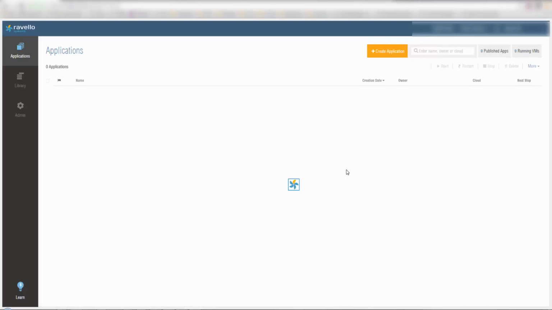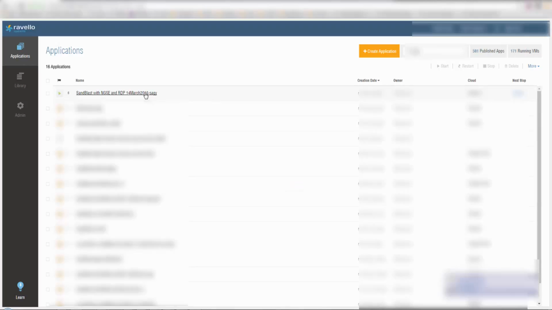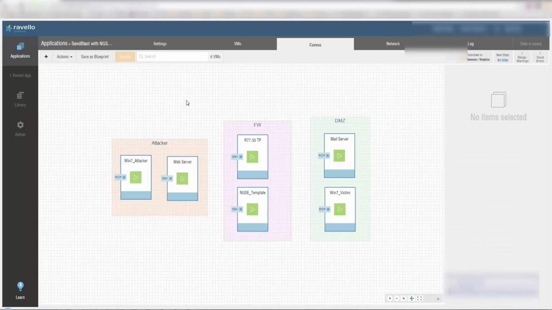Let's choose the SandBlast demo application and start it up. As you can see, we have several machines starting up: the attacker machine, the web server, the checkpoint gateway enabled with threat emulation and threat extraction, the mail server, the victim machine, and the next generation Smart Event.